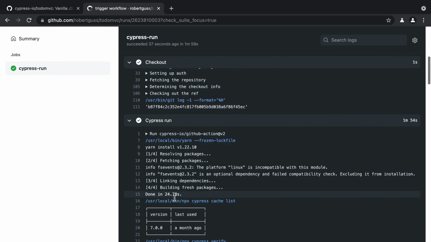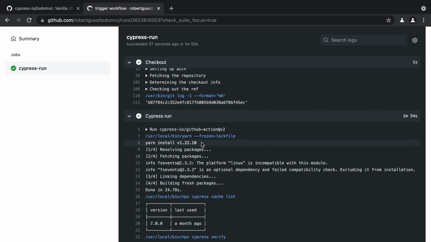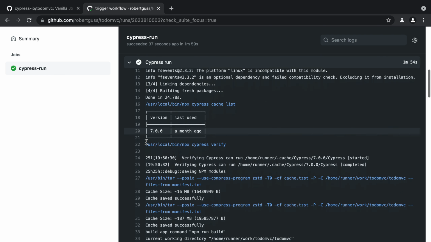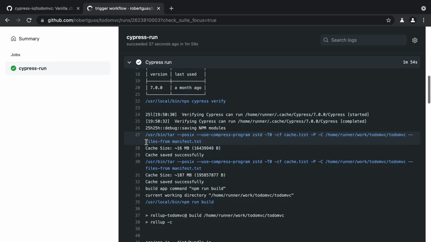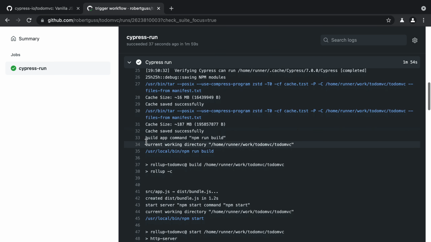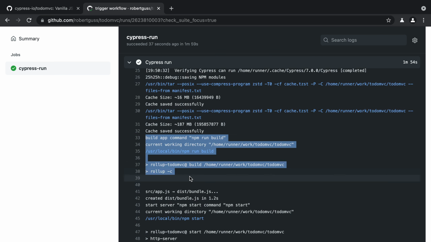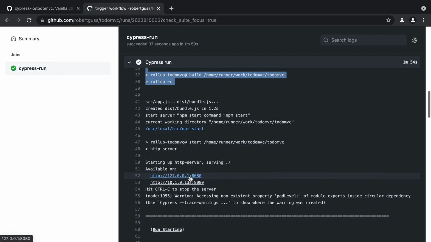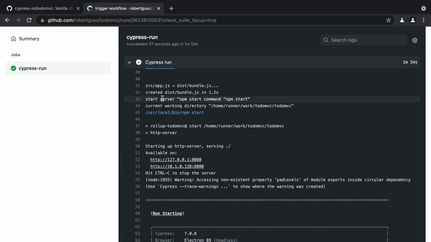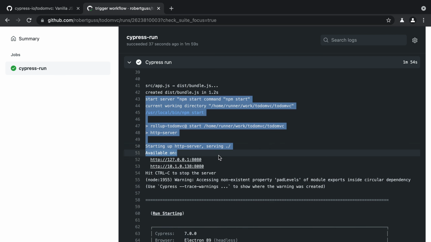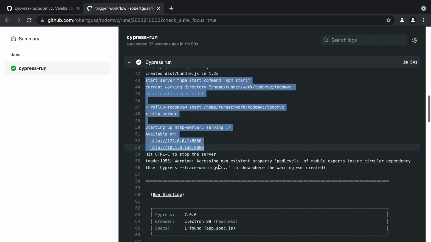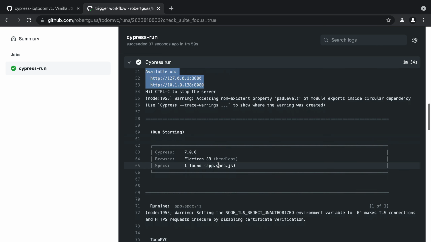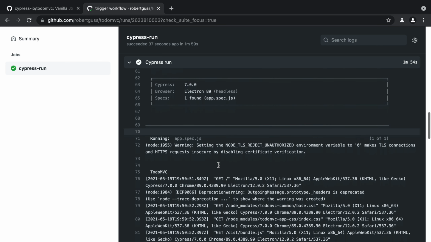First, the action uses yarn to install all of our dependencies. Then, it runs our custom build script in our package.json file to compile our application. Once the app is compiled, it then runs our custom start script, which serves our application with a small HTTP server. Finally, it runs our test script, which executes our Cypress tests in headless mode.